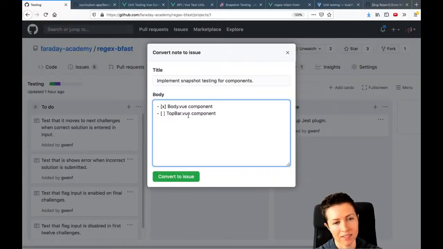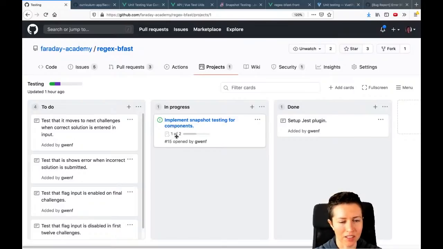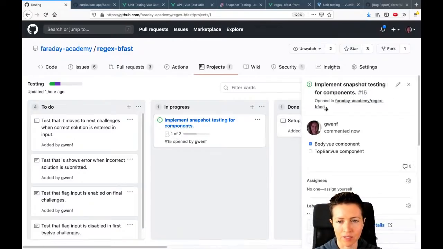And then I might test other things for snapshot testing. I think I'll leave snapshot testing here today and try to get to some other testing if I have time. But now, because I converted it into an issue, I can have a checklist in here, so I can check them off as they go, which is cool.